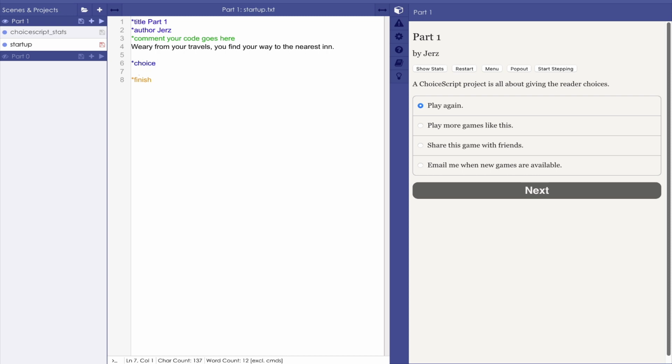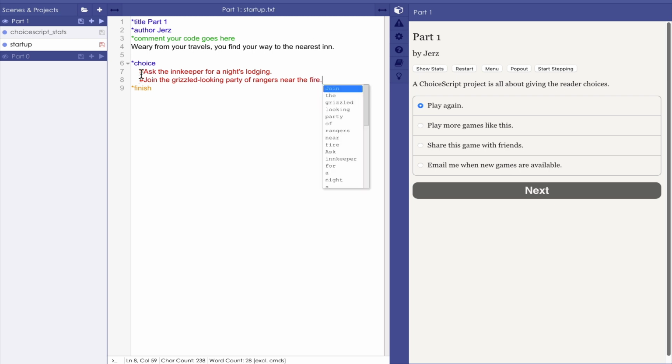I'm going to give them some choices. I'm going to ask the innkeeper for a night's lodging. I'm going to hit the backspace to line up the tabs. Tabs are actually quite significant in ChoiceScript. So there has to be a tab here before each choice.